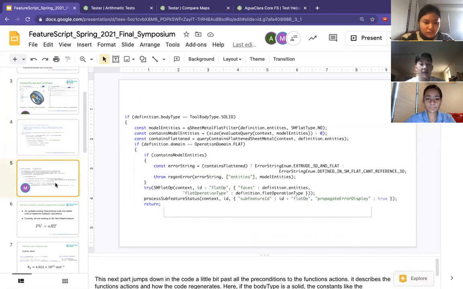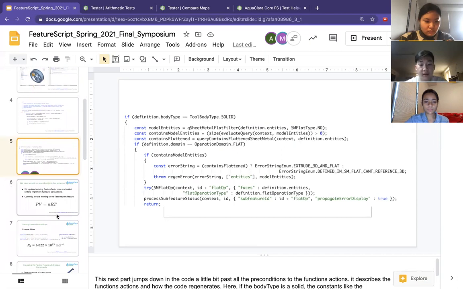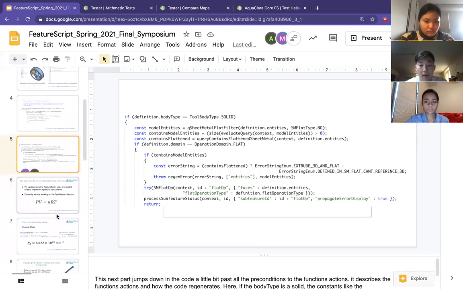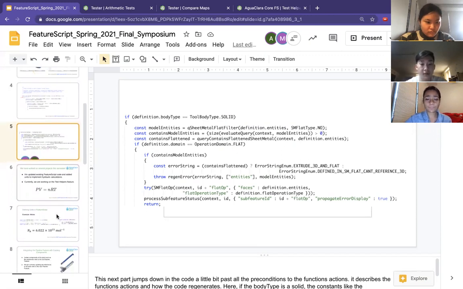This next part jumps down in the code a little bit, past all the preconditions to the function's actions. It describes the function's actions and how the code regenerates. Here, if the body type is a solid, the constants, like the model entities, are given a value. Then there is another series of if-else statements which determine what the function should be depending on certain Boolean values.